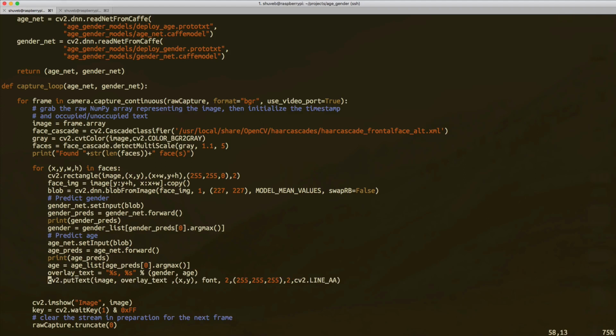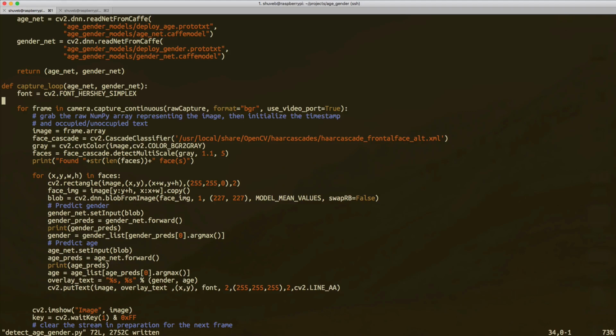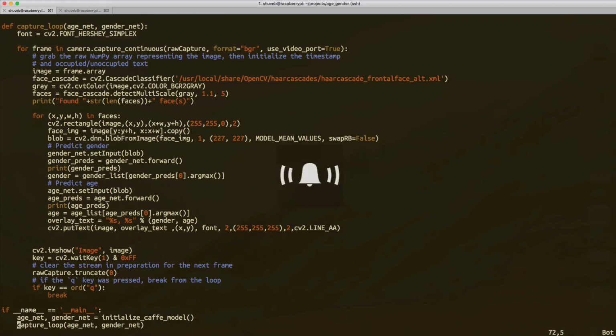we use the cv put text function, which essentially displays text, OpenCV's way of displaying text. We are missing the font here, which I will now copy. Let me put this outside the for loop. All right, this will be a font. Okay, if I save this now, we could try running this.